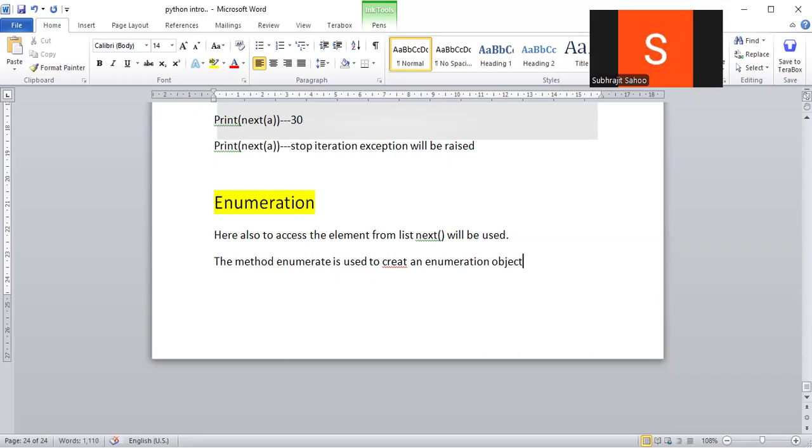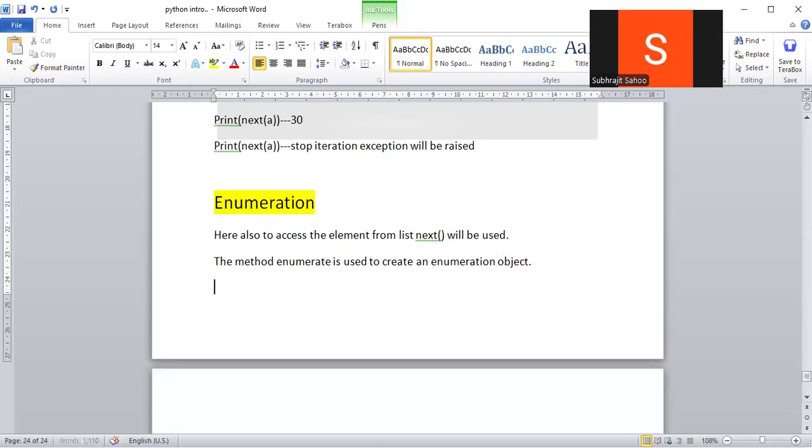If you search the meaning of enumeration in the dictionary, its meaning is one by one. Same as an iterator, it will print one by one. Here also we can print the elements one by one, first 10, suppose, then 20, then 30 from the list sequentially. But here one more thing happens automatically: with the element, the index will also be printed.